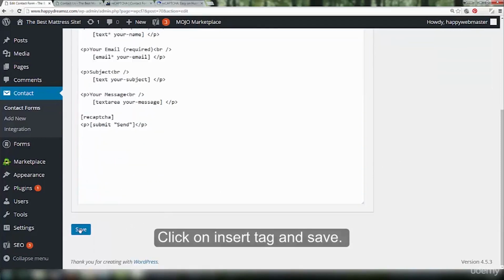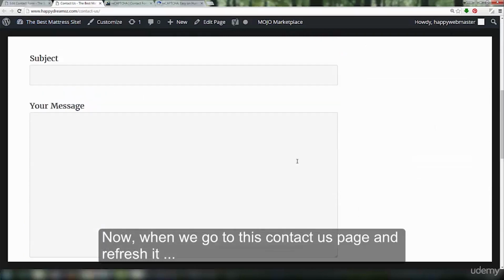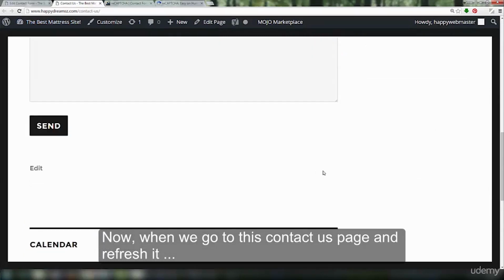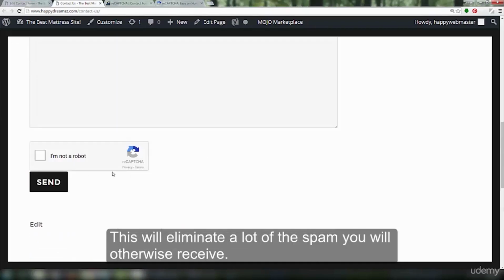and save. Now, when we go to this contact us page and refresh it, you now see there is this captcha appearing here. This will eliminate a lot of the spam you will otherwise receive.